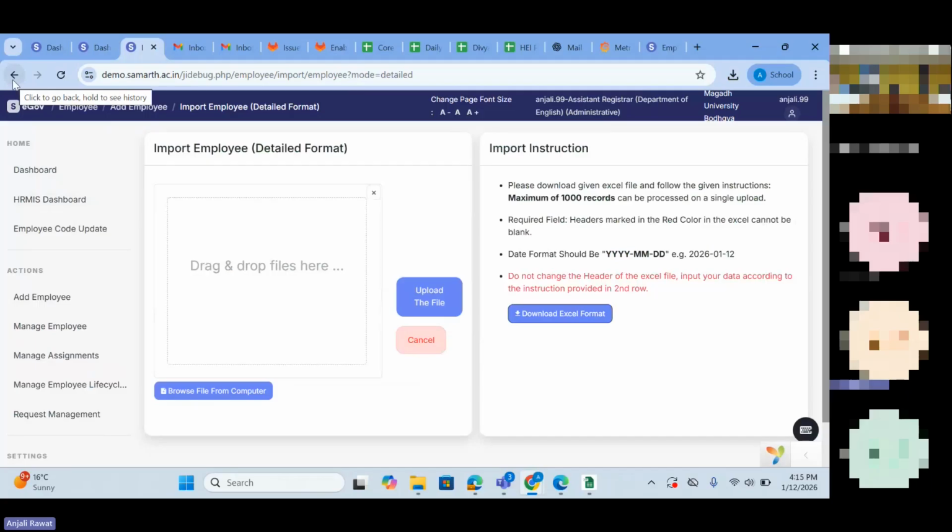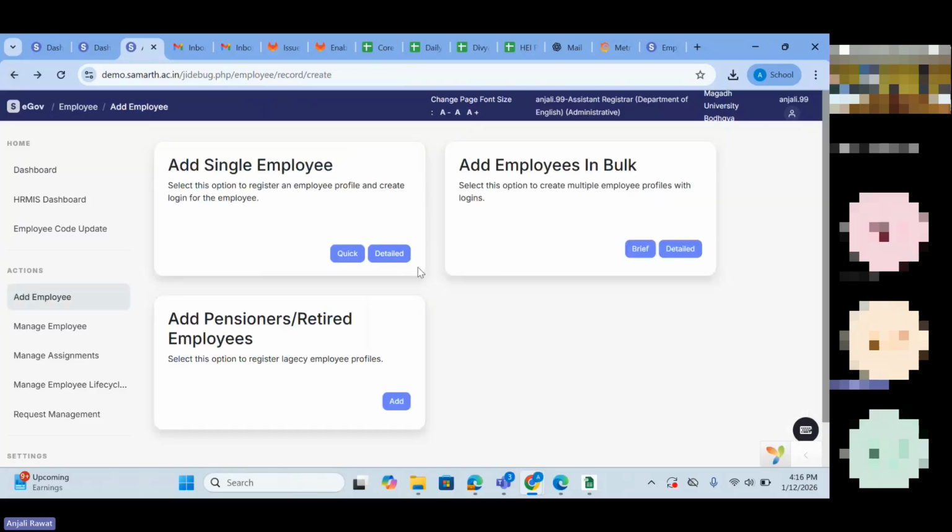If you have made any changes in the sheet, the system will throw an error. The headers are not matched, or maybe you have mentioned the incorrect year or the dates in an incorrect format. So you will get the error that the dates you have mentioned are in an incorrect format. So whatever format is given, mention the details in that format only. Then only you will be able to add the employees in bulk.